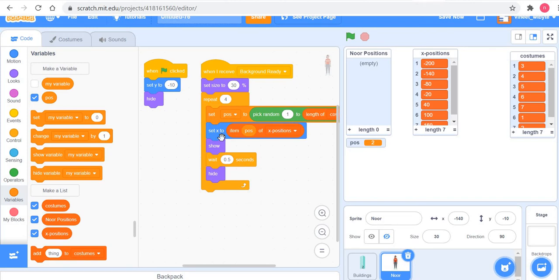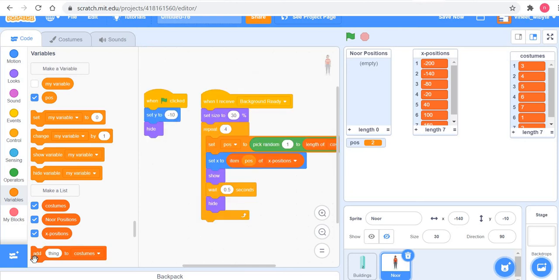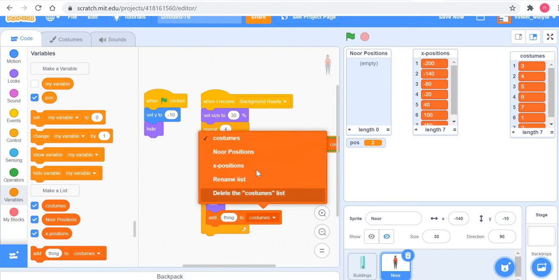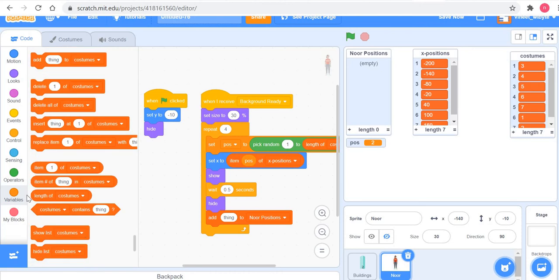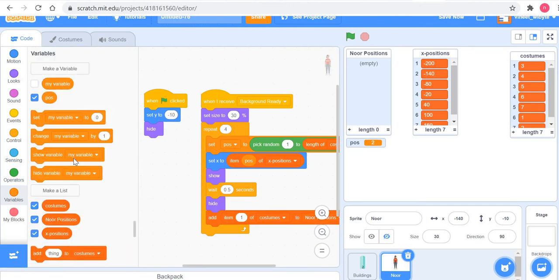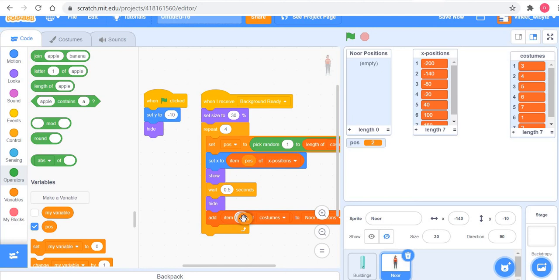So I want to make sure which buildings Noor has gone to. There are two things here. One, to make it go there, I use the X position, but for all other reference, I'm going to use the building number. So I'm going to add an item to Noor positions, using this again: add, to Noor positions, item POS of costumes. Now, please pay attention to this. I'll explain to you why I'm doing this. So I'm saying item POS of costumes to Noor positions.